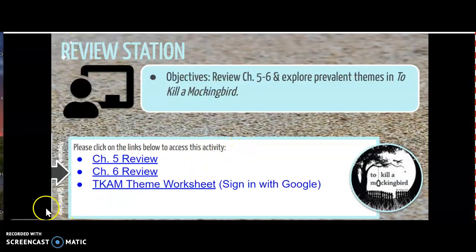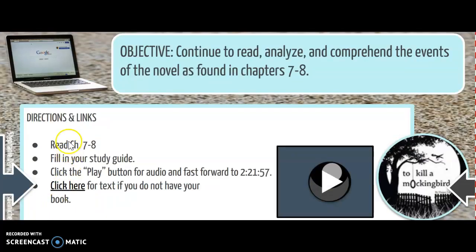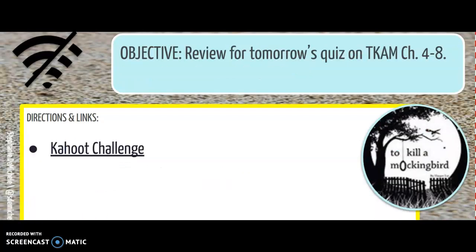After you complete these 3 review activities, you're going to move on and read chapters 7 and 8. You'll fill in the study guide questions in your honors packet, and then you can also use the audiobook that's embedded into this assignment. If you want to listen to the audio, you can see that it starts at 2:21:57. It also has a link here in case you don't have access to your book, but hopefully you will.